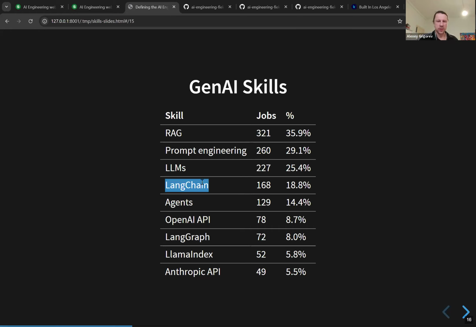Then LangChain is the most popular agentic framework. Then, yeah, just agents, I guess. In some cases, I see that they implicitly mention agents without saying agents, but sometimes it's explicitly agents. And then LangChain, LangGraph, LlamaIndex, these are the most popular frameworks that I mentioned.